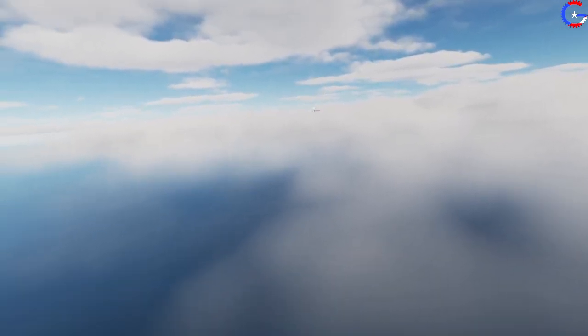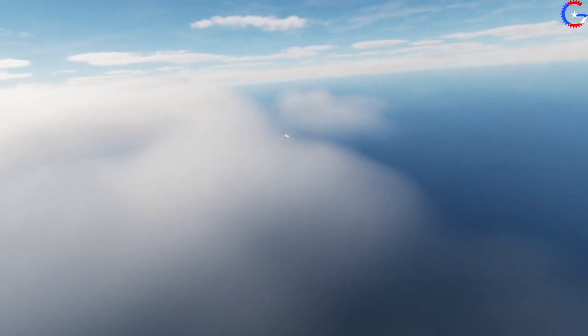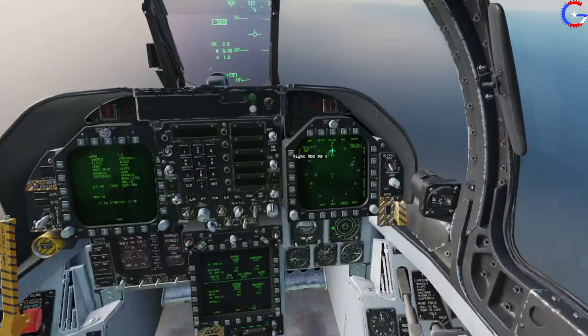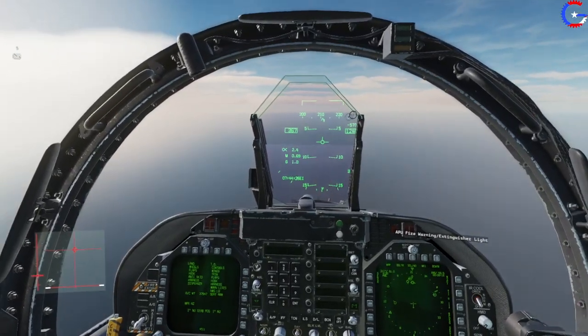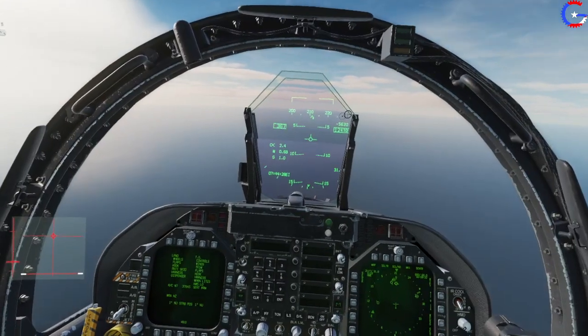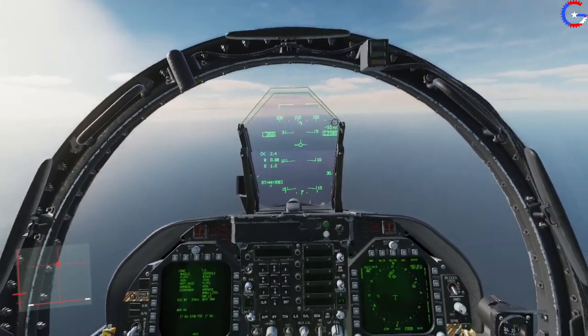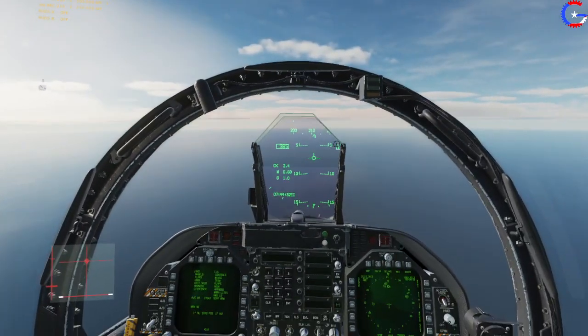I love this view. So cool. Alright. So we're paying attention here. We are 30 miles at 12,000 feet.